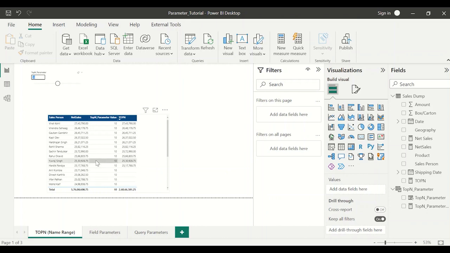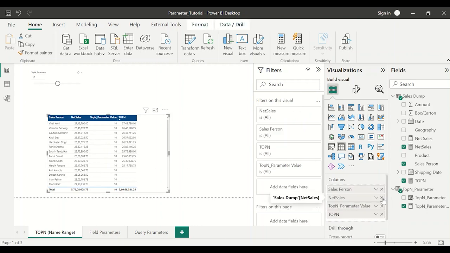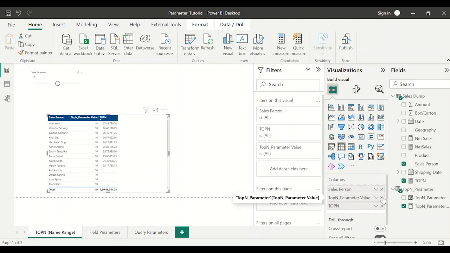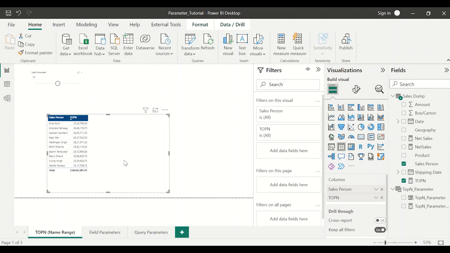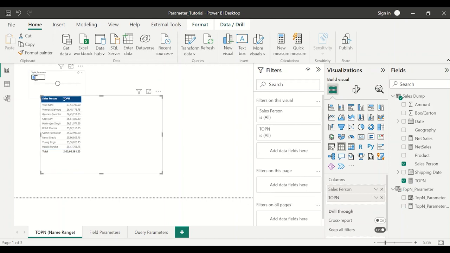Now if you say that I am getting all the salesmen in the list, because I am having net sales and top n underscore parameter value which are till the end, so my rows will come even if top n is blank. So what I'll do is I'll remove net sales and top n underscore parameter value because that is not required. So now you can see for my top n parameters I will have total number of rows.